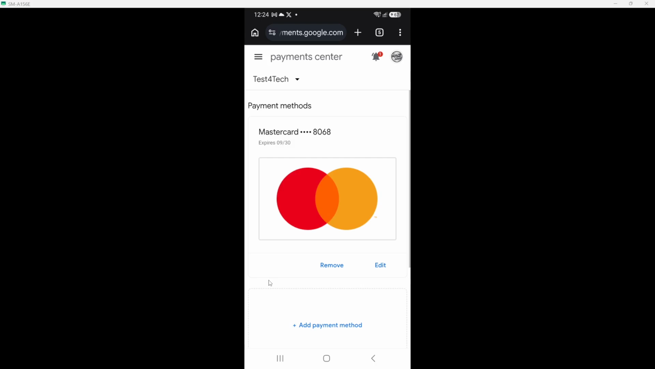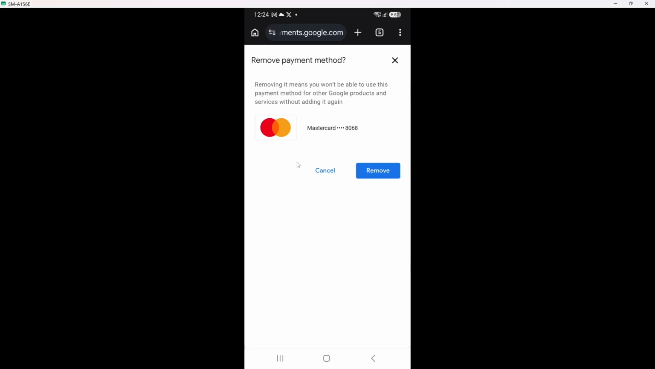After locating the payment method, tap Remove. Confirming your choice is a significant step in the process. When you tap Remove, a prompt may appear asking you to confirm your decision. This is a safeguard to prevent accidental deletions. You are almost done with the process, and it's a good feeling to take charge of your account settings.